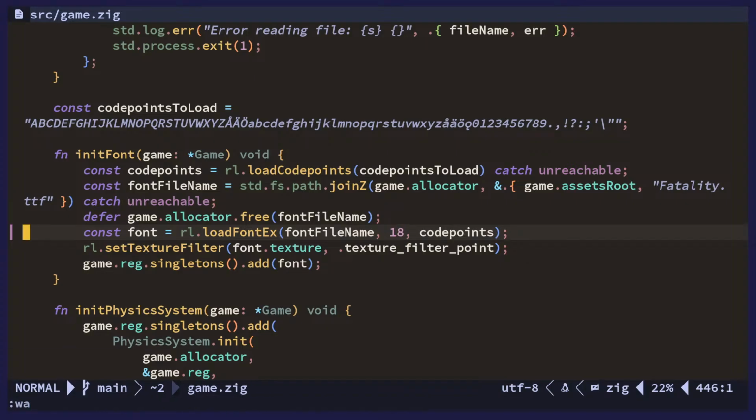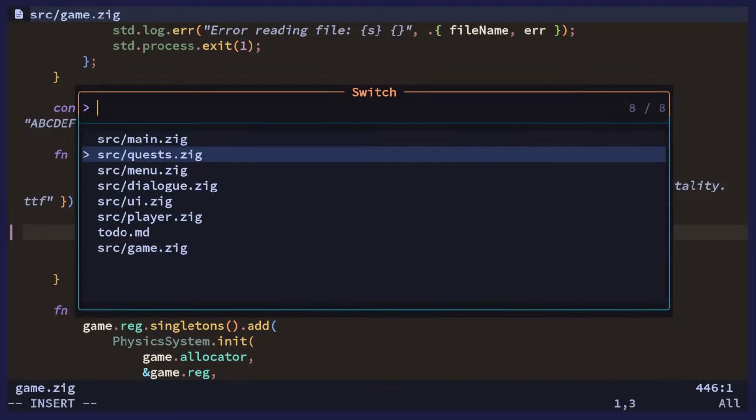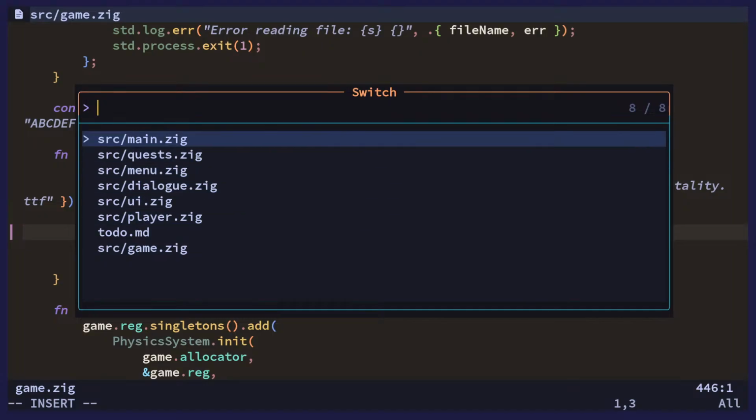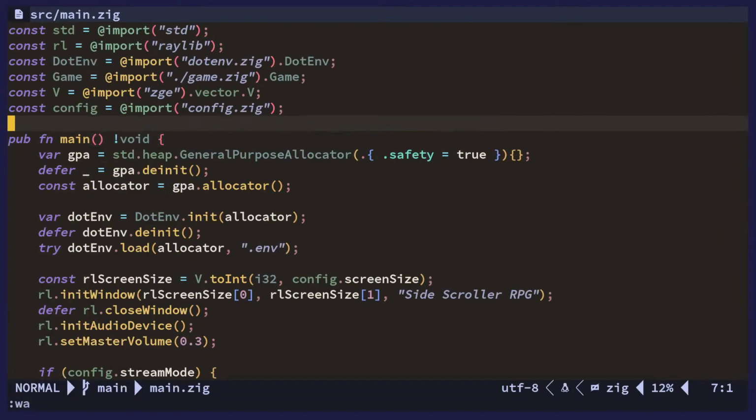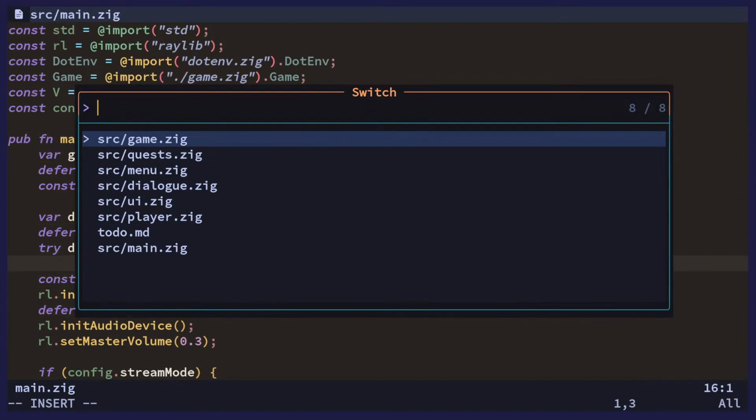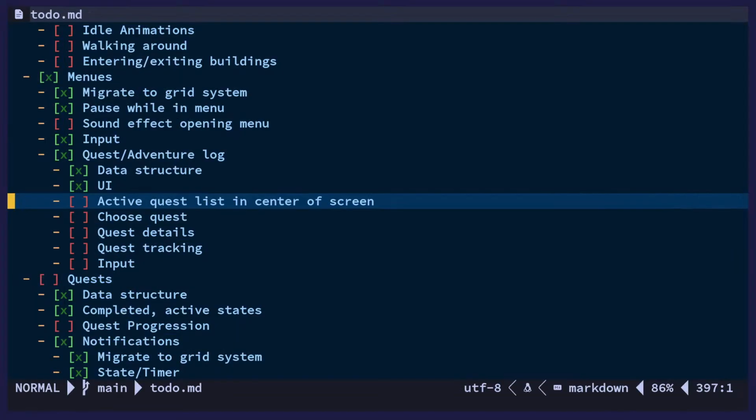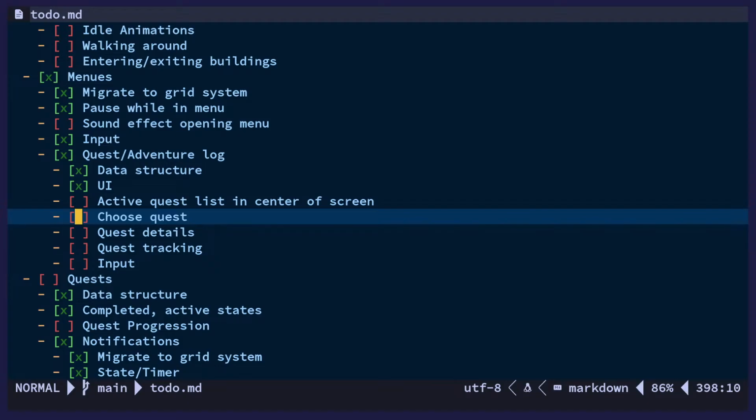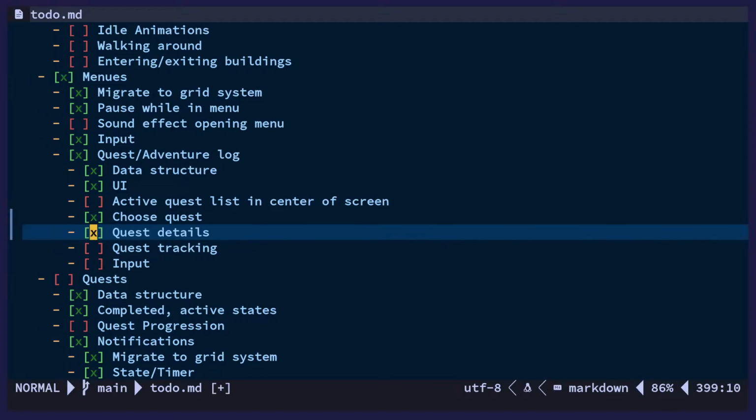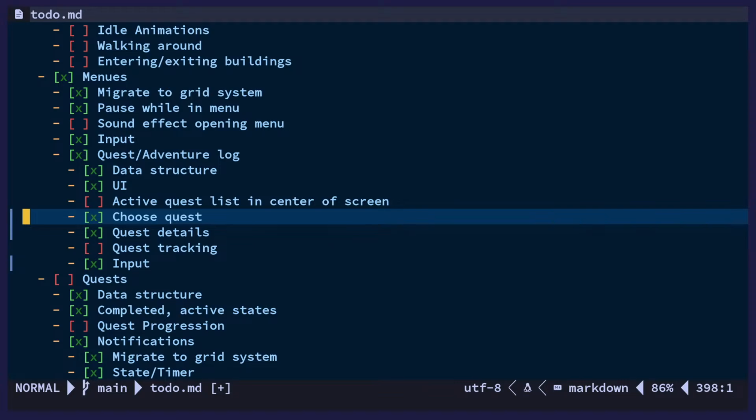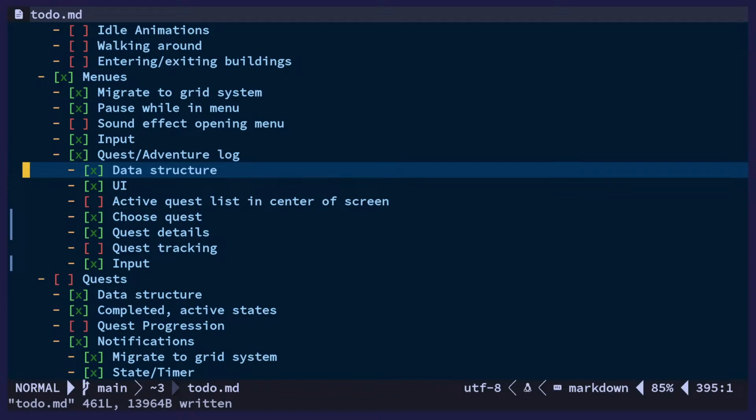Okay, but anyway, the font stuff has not been that fun to deal with, but let's forget about that for now. That's gonna be some work later. Okay, but now we can choose the quest, we can look at the quest details, and we also have the input there. So nice, we've got a lot of things done for the UI stuff.